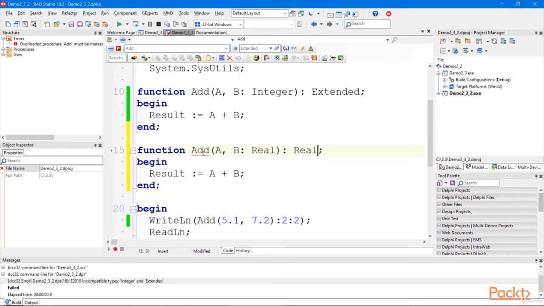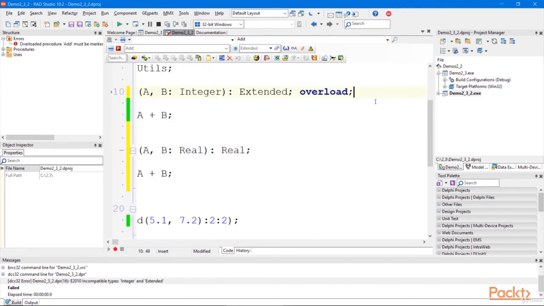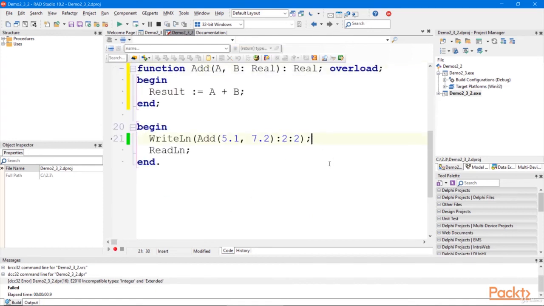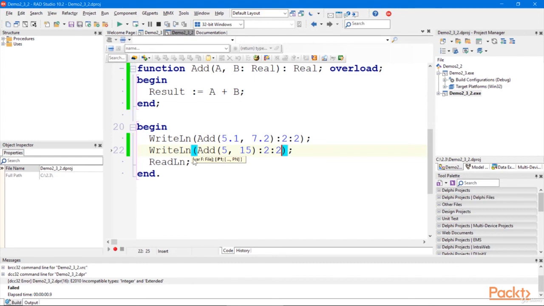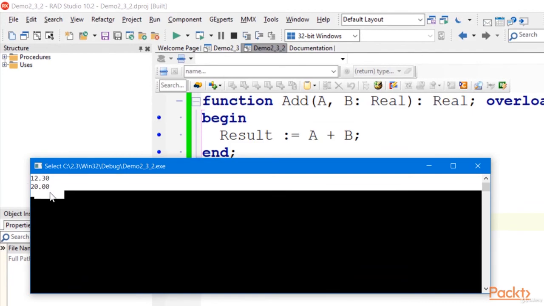So what is the overload directive? Overloading is a simple technique. If you write the overload keyword at the end of the procedure or function, the compiler can determine which of the functions you want to call, and it checks the parameter types. So we can write the simple overload directive here, and this one also, overload. And then you can use all of the functions in the main part. WriteLn add, and so now we can run. And here we got the result.